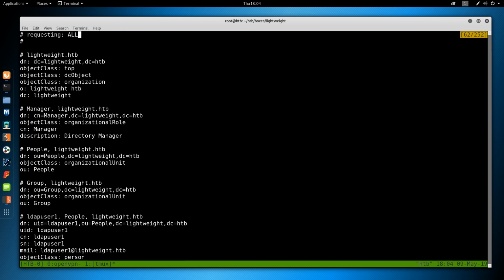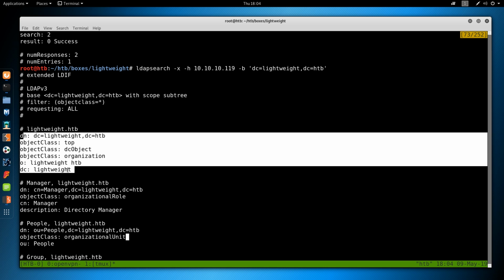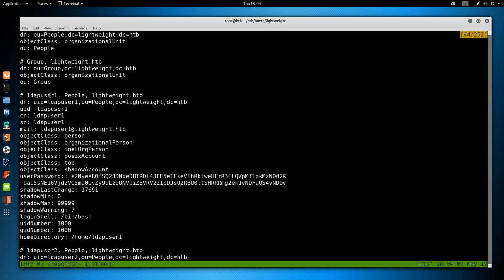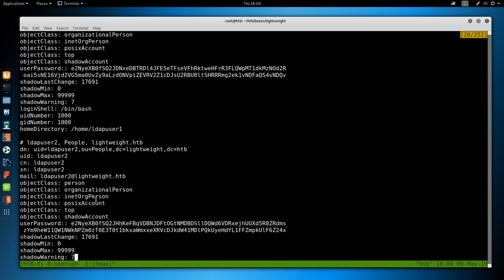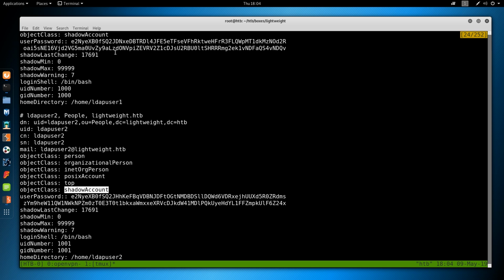So going over to the top, we have information about the domain, the manager, we have the people OU, and then we have ldapuser1, and then a password. We have ldapuser2 and a password. It's a shadow account. So this is telling me it's probably going to be something along the lines of a local login.